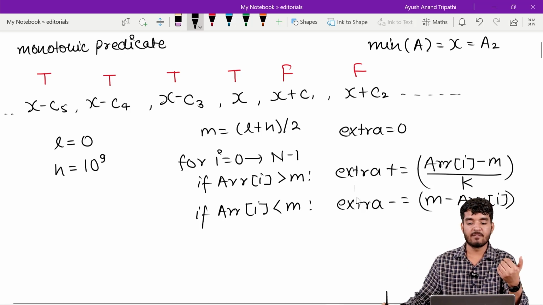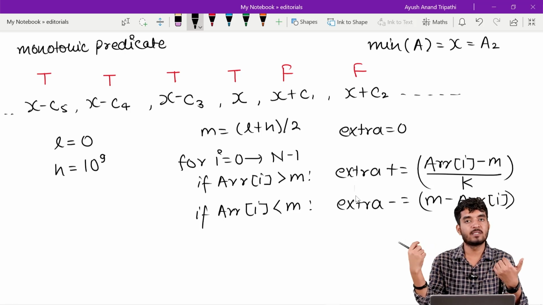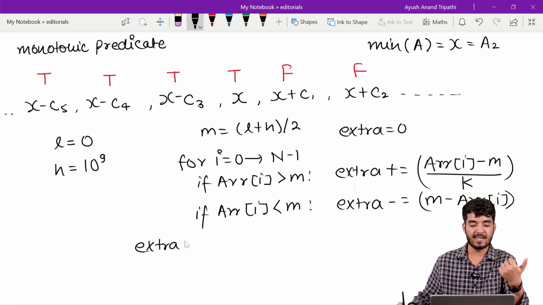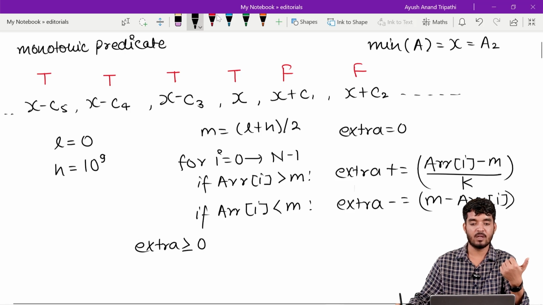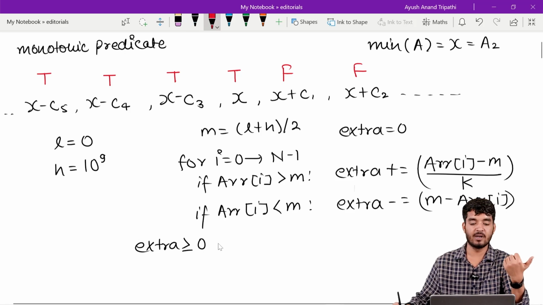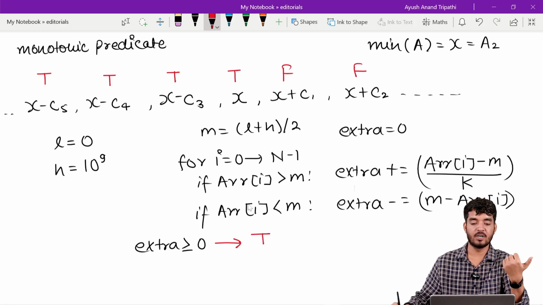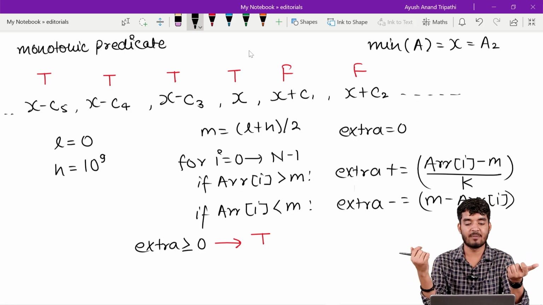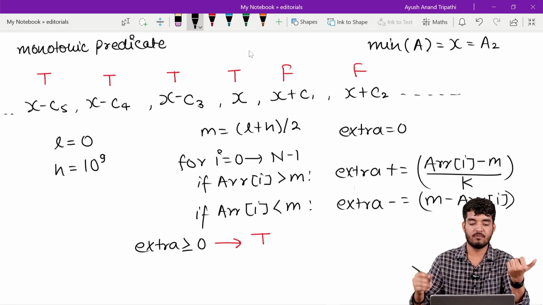Cool. And after this for loop, I am assuming that all the elements are greater than or equal to m, and the operations that we require are in this variable extra. If the operations that we require are greater than or equal to 0, then this answer m is possible. So the function must return true, and if the function is returning true, then we have to shrink the range, that is update the value of low with m.